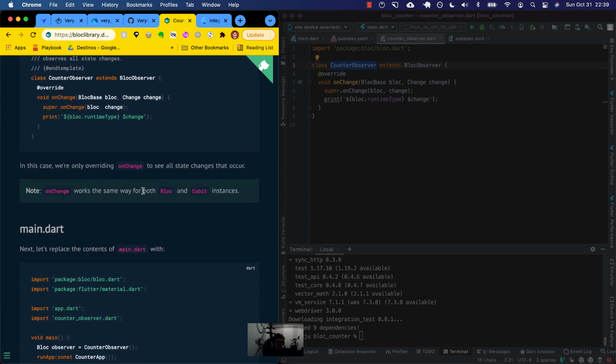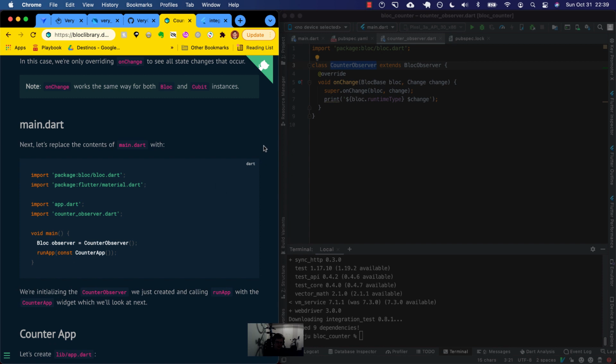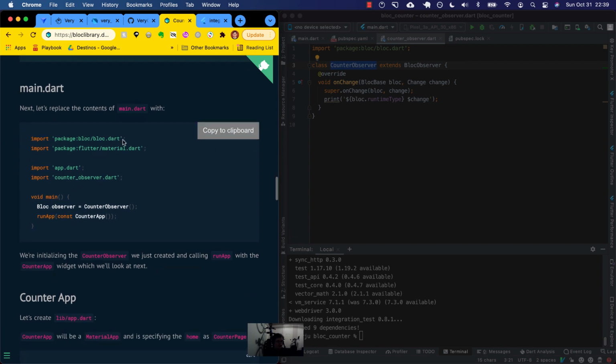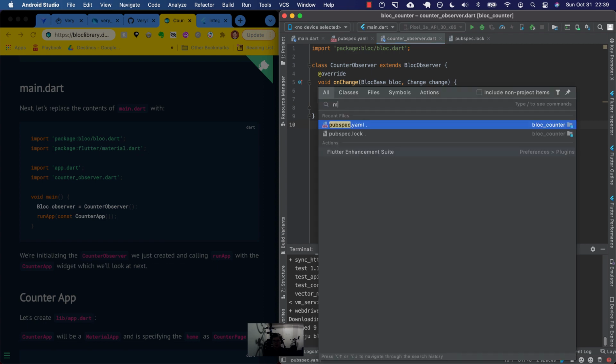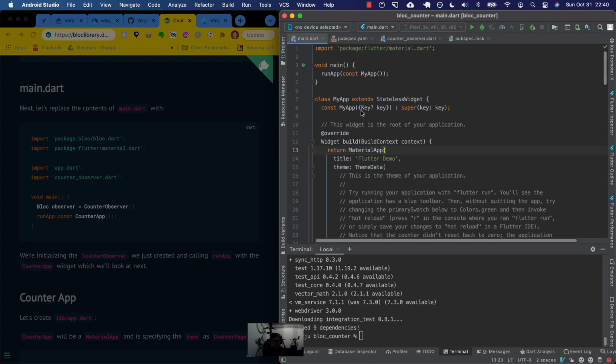OnChange works the same way for both Bloc and Cubit. Okay, so this is something I had heard about before, that they're kind of interchangeable. So just go with it for now. All right, so now it says next let's replace the contents of main.dart. So let's open main.dart.